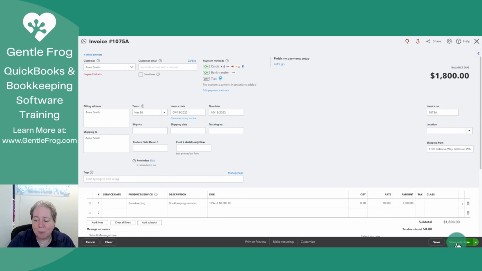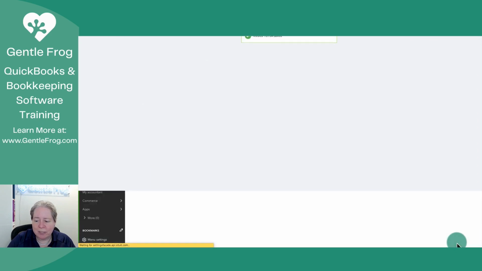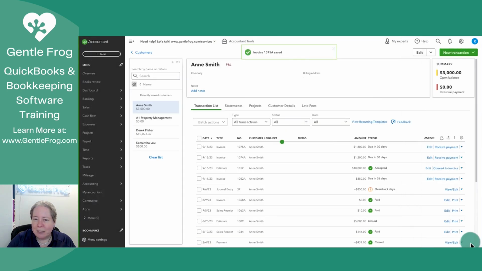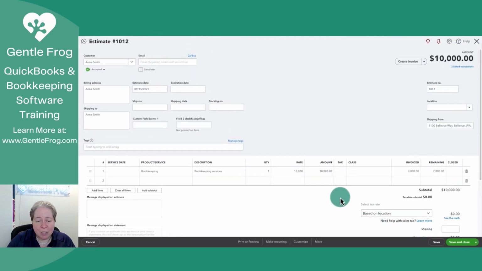But let's explore. So I'm going to click save and close, and we'll go back to the estimate. I don't think there is something magical that you can send your client that will include this information. If you wanted to send something to your client that shows I've invoiced $3,000, there's $7,000 remaining, I don't know how you're going to do it.